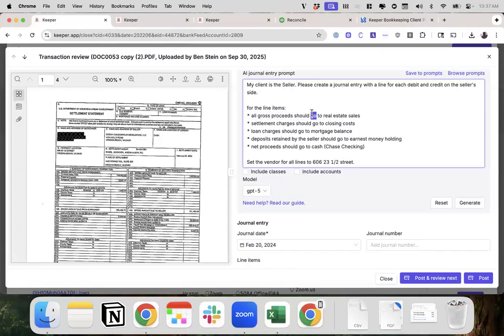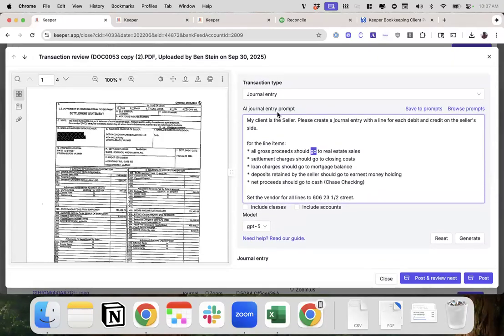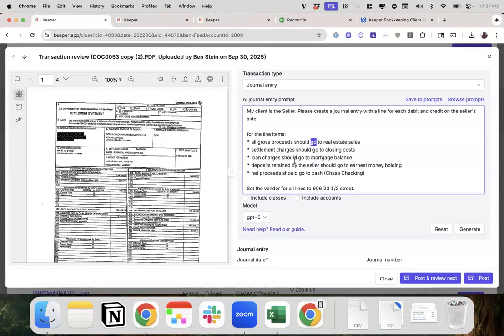So you don't need to think through, okay, does "go to" mean a debit or does "go to" mean a credit? You could just say "go to" or "should post to." You can use plain language. You don't need to be so prescriptive, and in fact, we recommend you don't in the journal entry prompts. That way it's generalizable, so that when you want to reuse that prompt, you can save it and reuse it without needing to go in and modify it.